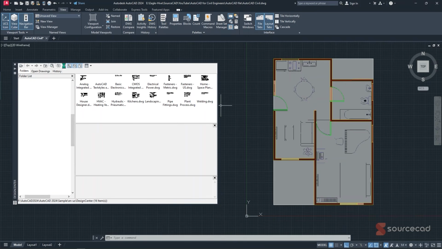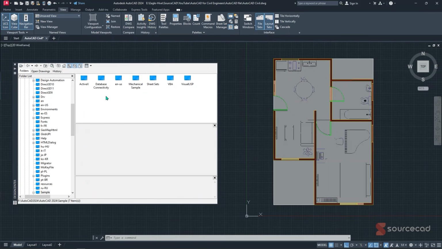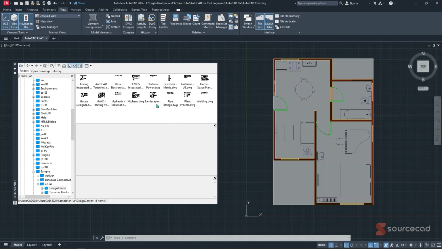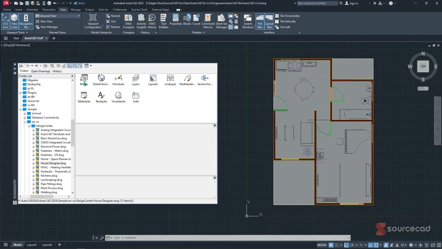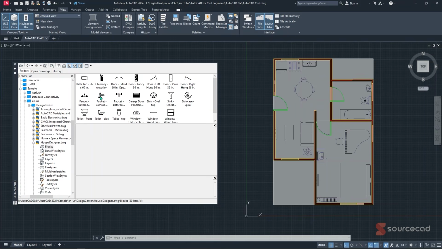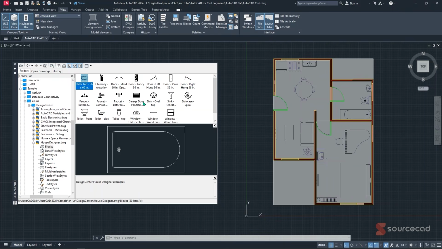So if you click on home, it will take you to this folder here, and we're going to simply click on the ENUS, navigate to the design center, and for our case, we actually want something like the home spacer or the home designer. So let's check what they have. So double click on the home designer, double click on the blocks, and now we can simply see some items that we like. So let's say the toilet. We can just simply click on it, drag, drop it.